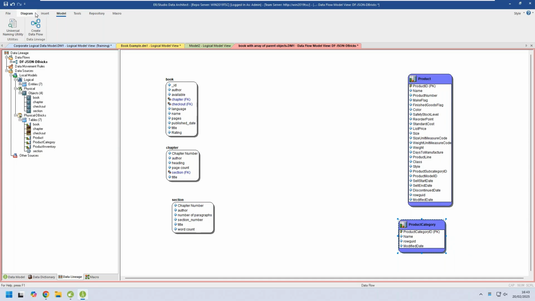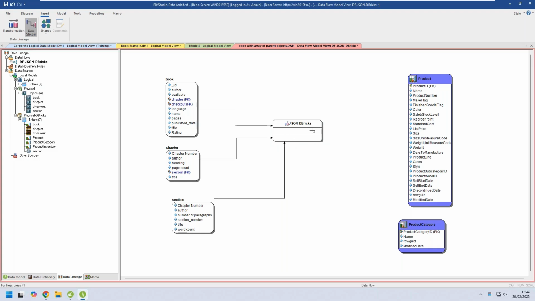And let's maybe just insert a transformation here. And then we call this JSON to Databricks. And I could then start saying, well, actually, we're going to feed in this information, and it's going to go out to my Databricks.